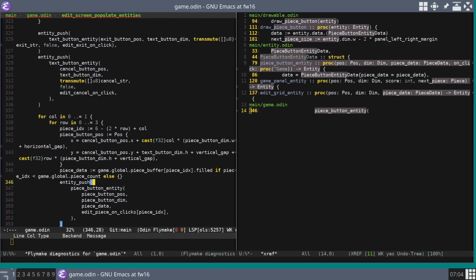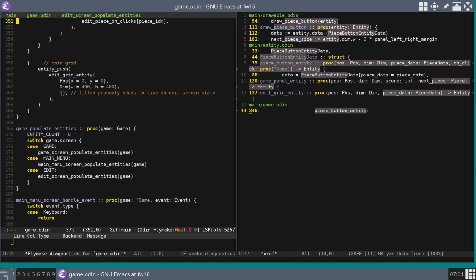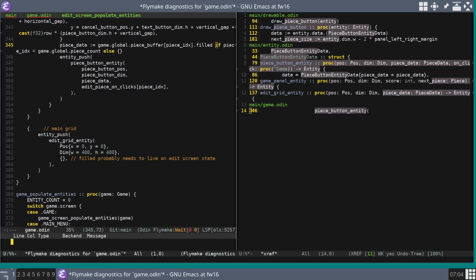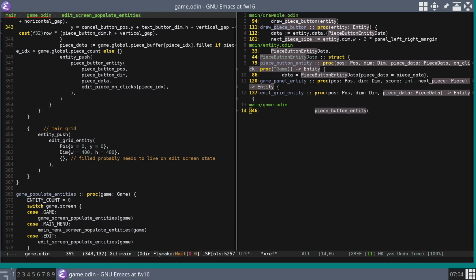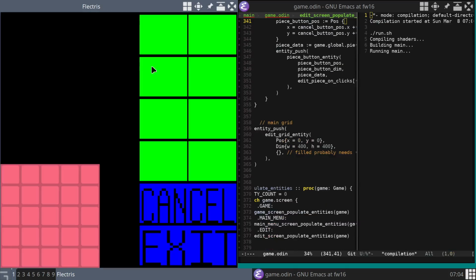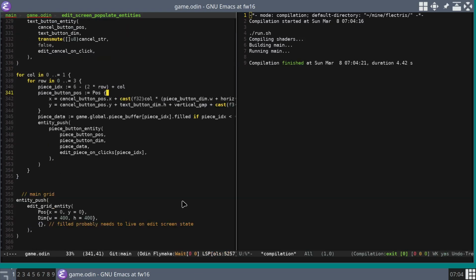It's a piece of data. There we go. Try and build. Does it build? Doesn't blow up.